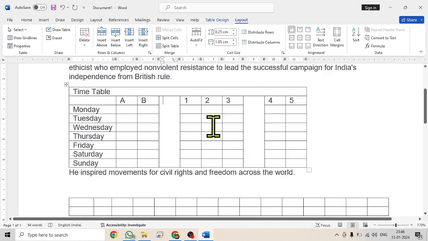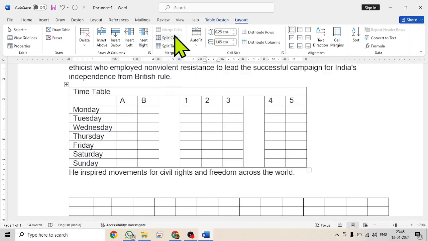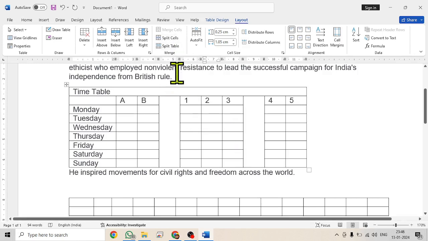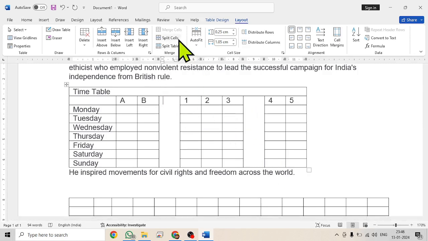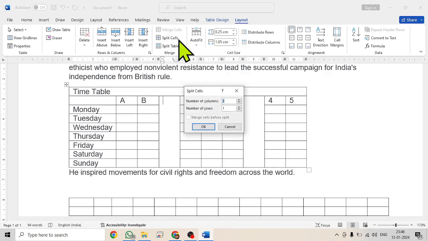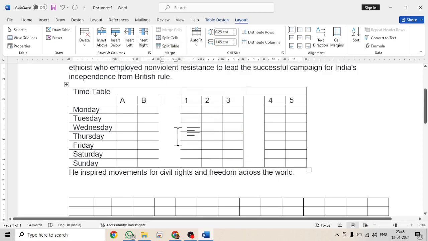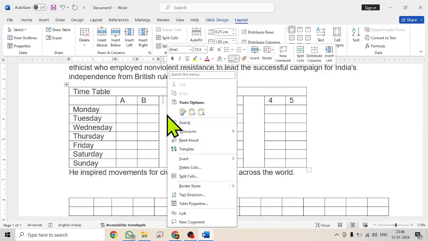Now suppose you come across a merged cell and you say, no, I wanted to demerge it. I want to split the cell. If a cell is merged, you can only split the cell. Now suppose this particular cell, I want to split it. So I click split cells here. The other option, I'll click here and right click. Here you will see there is an option called split cells.